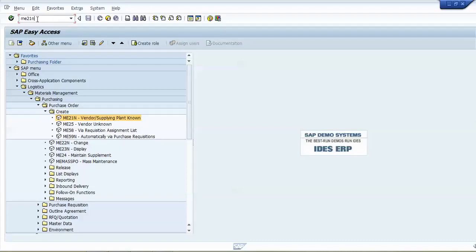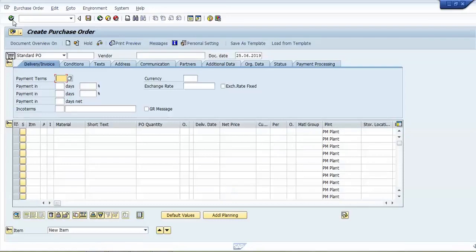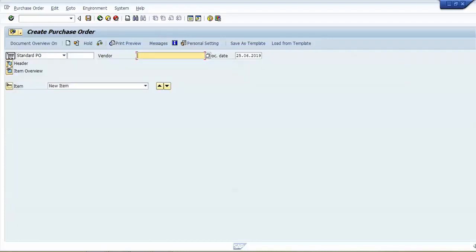So I have put this transaction code ME21N and clicked on the green button to enter. This is the screen to create a purchase order. Initially, when we enter the ME21N transaction code, the screen looks like this. All the data will be in a closed position. Basically, in a purchase order, we have three types of data. First is header data, second is item overview data, and third is item details data. We will discuss this in a minute.